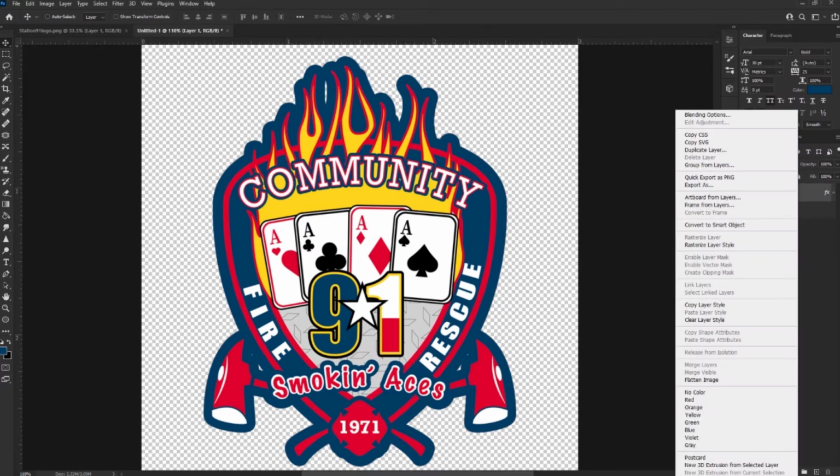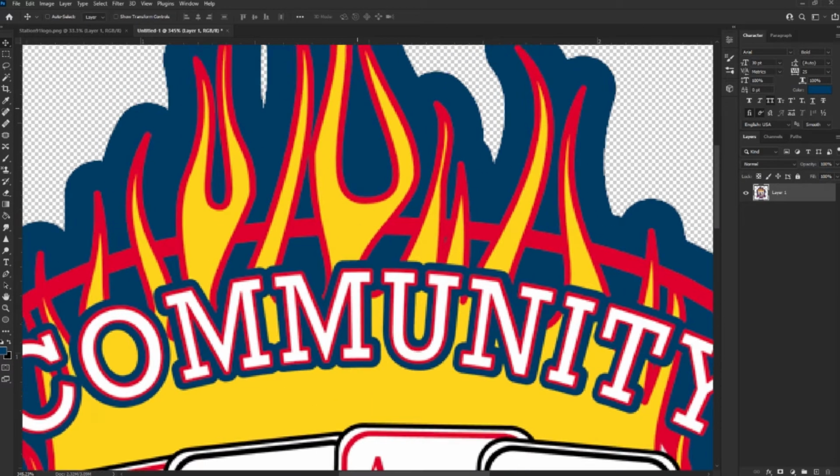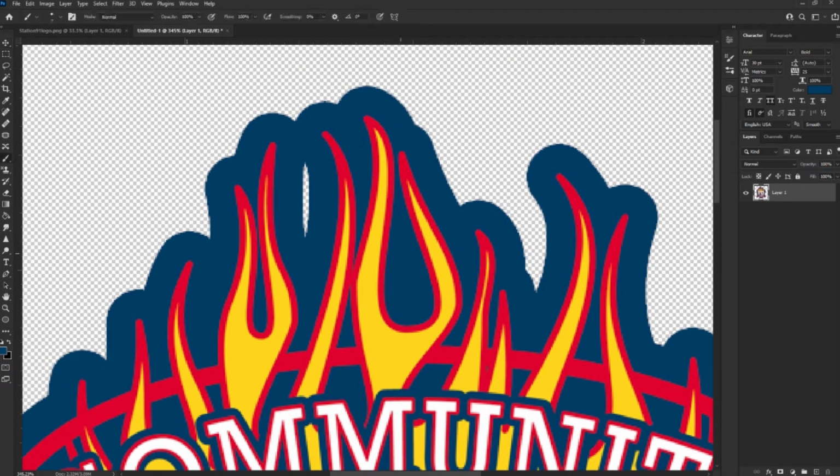Now we're going to right click and hit Rasterize Layer Style. So now there is no more layer style. This is just the layer. And I'm going to come in here and hit B for brush. And I want the brush to not paint in black.